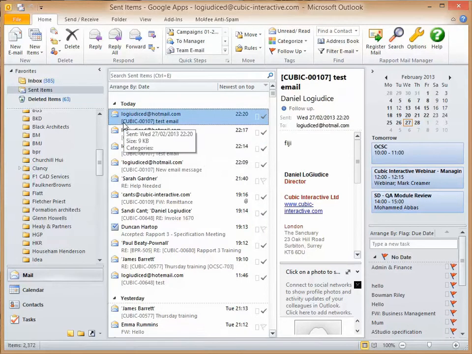But one thing you can see is we've got a tag in the subject which says Cubic hyphen and then the project number. The great thing about this is if anybody then replies to that email, it will get automatically filed. So once you've sent an email via Outlook with our Rapport 3 Mail Manager, it will automatically be filed when somebody then replies to it.